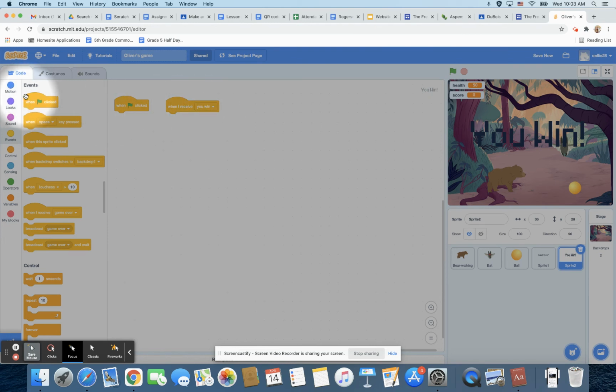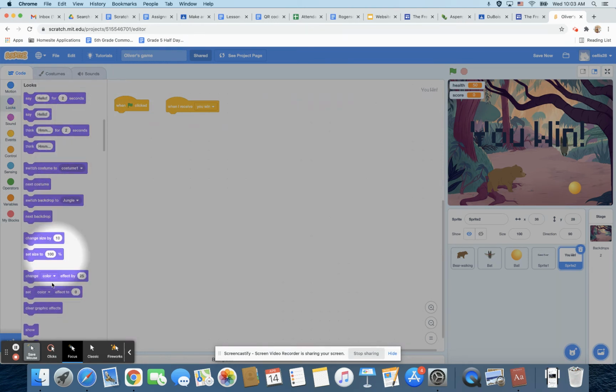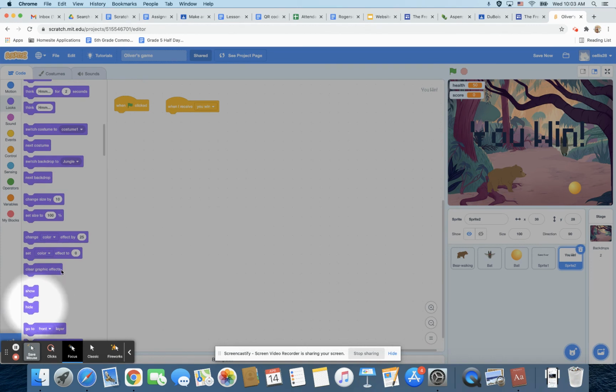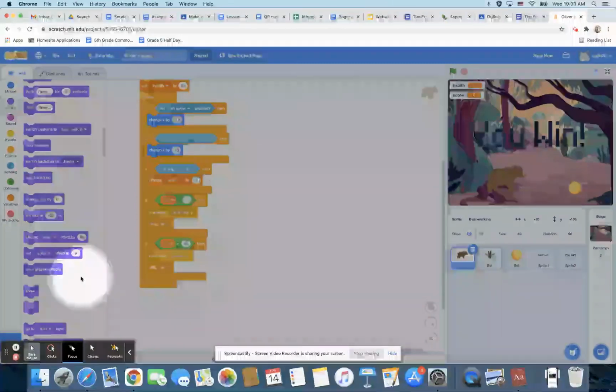You're then going to click on the Looks menu. All right, when flag clicked, we are going to hide. So scroll down to find the hide block. Then when I receive you win, show. All right, so then the last thing you're going to do is make the game end when you win. So you're going to click on your bear. All right, if you still see your health block, you can get rid of that.